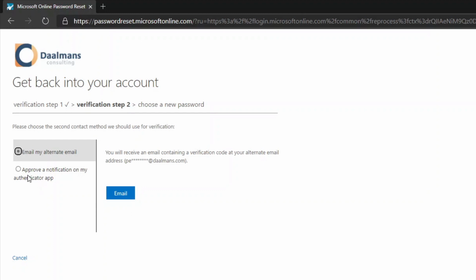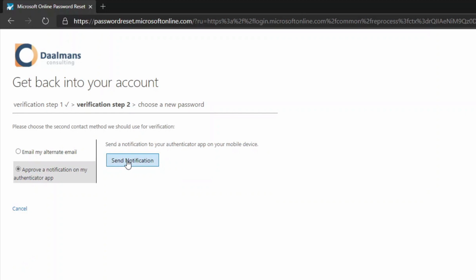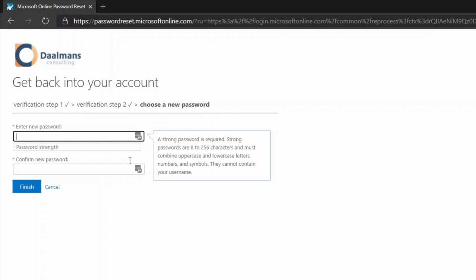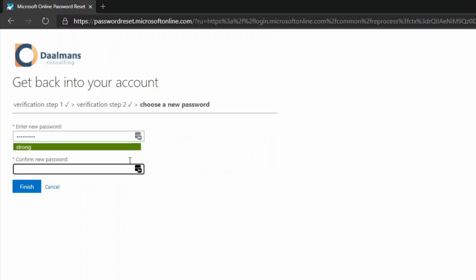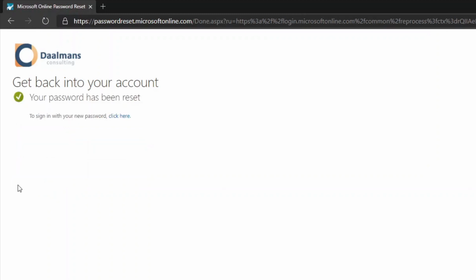Next, I'm able to approve the notification via the Authenticator app. So my user needs to have multi-factor authentication, and I need to approve this message. Now I'm able to reset my password. I will choose a strong password, which I will remember, and I click finish. And now I'm able to log on to my website again.